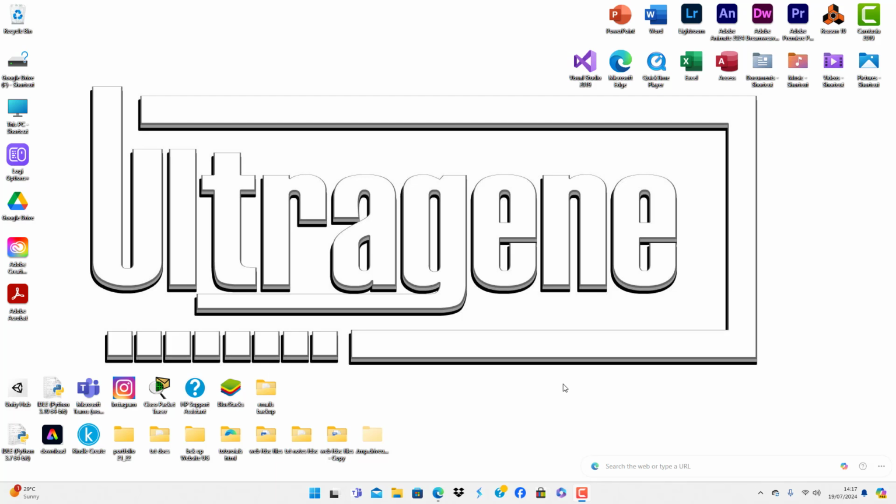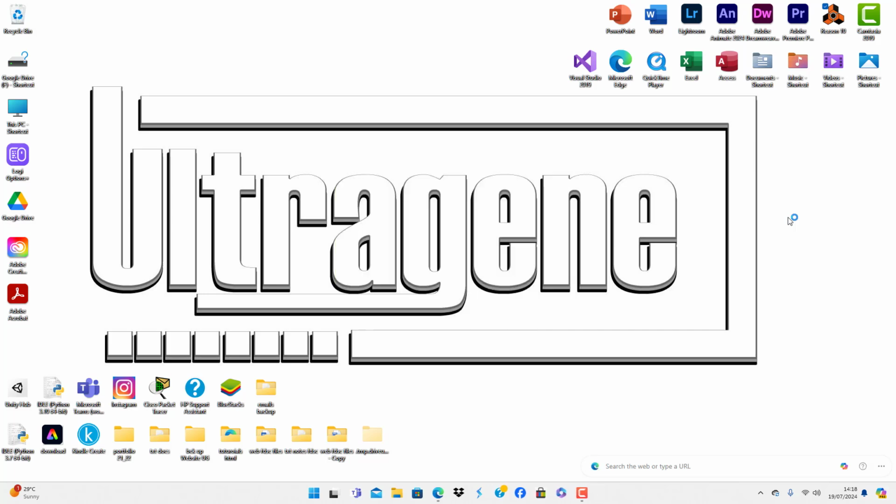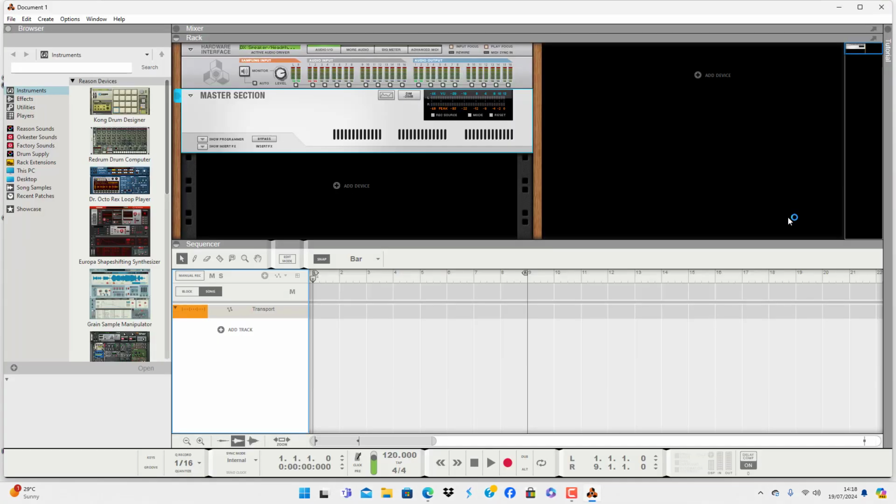This is the very first Reason Propeller Heads tutorial, or Propeller Heads Reason. All this is about is setting up your synthesizers and opening Reason. I have Reason 10. You double click it. The information of the application appears, and then this is what appears.